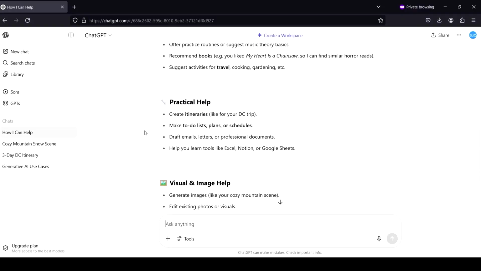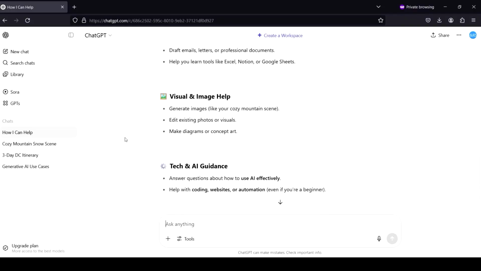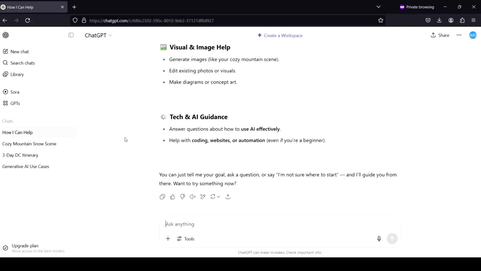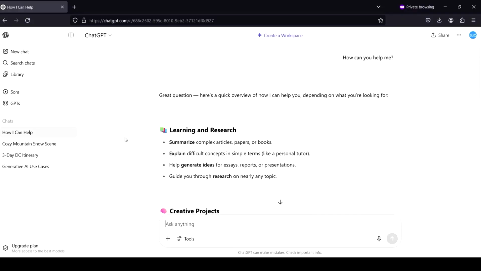Practical help, planning itineraries, like for the DC trip. You can see here, 3-day DC itinerary, and generate images. So this can be a good way to just get a quick overview of what it can do. So that's a nice first question to ask.